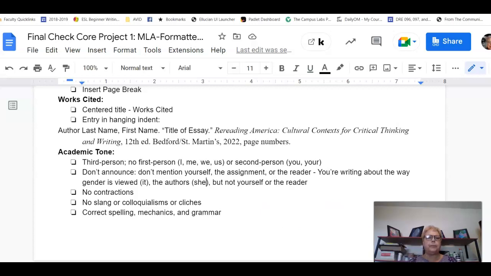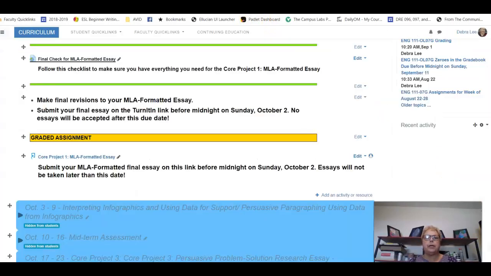That is a great check sheet for you to use, and I'd like for you to use that before you turn in your essay Sunday night, October the 2nd, or at least before midnight on Sunday night, October 2nd. Go ahead and do it sooner if you want to. And of course, this is the link where you submit that on the Turnitin. So that is what we're doing this week.